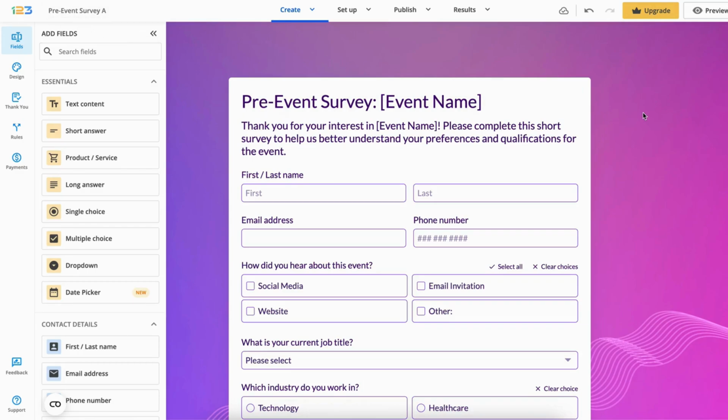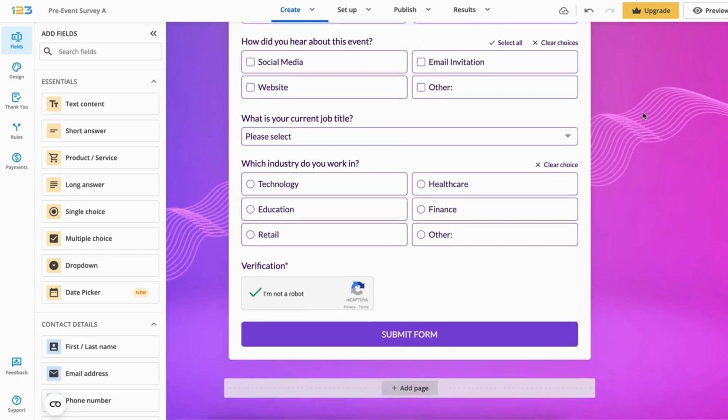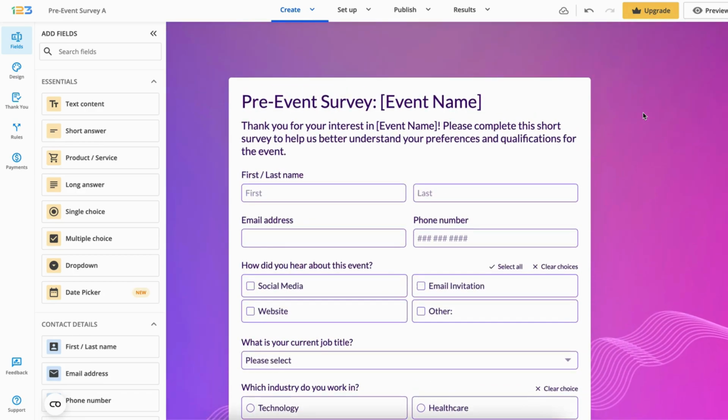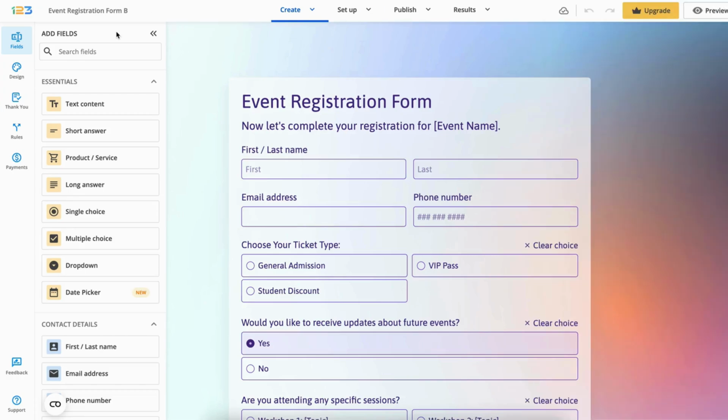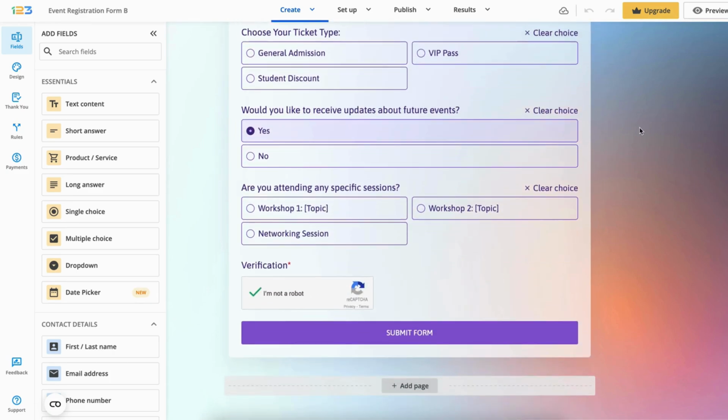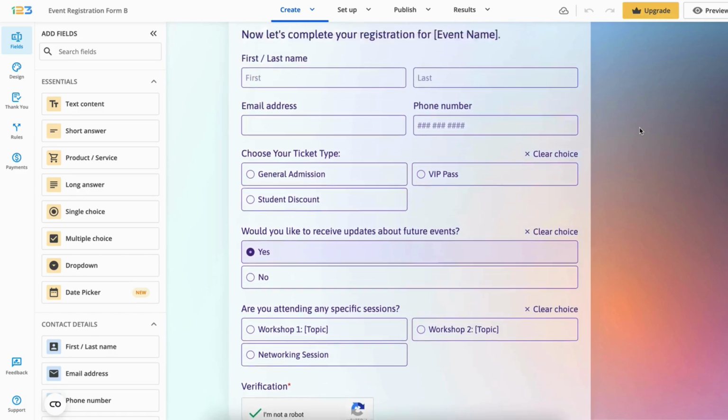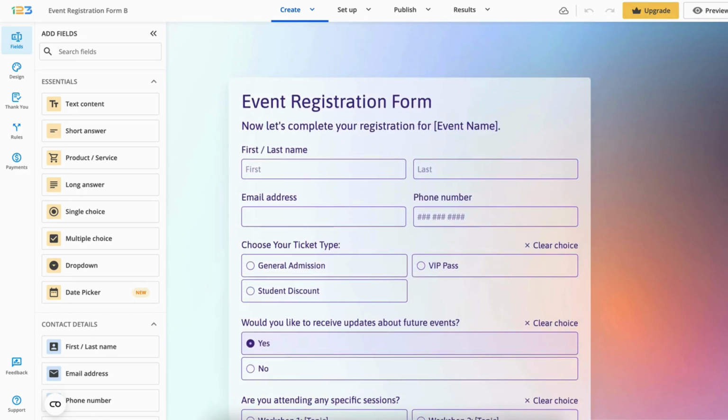First, your participants fill out a pre-event survey, which we'll call Form A. After submitting that, they'll be directed to register for the event using Form B. To enhance user experience and minimize repetitive data entry, we'll pre-fill some fields in Form B using the data collected from Form A.